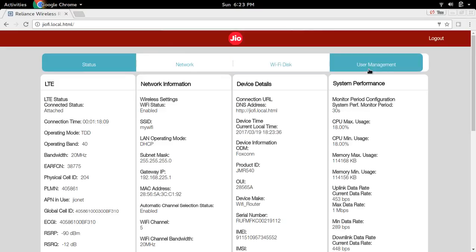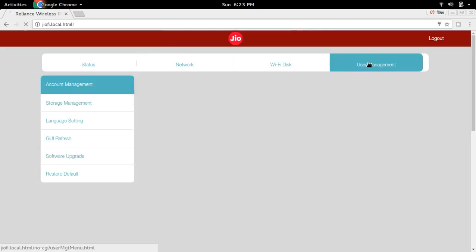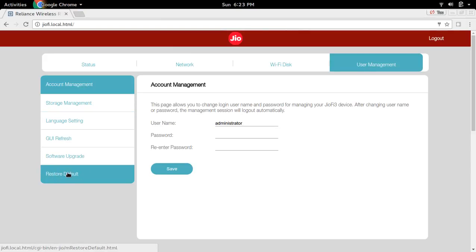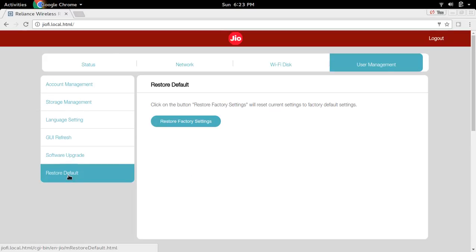Then go to this, select user management, click on this. Then here you can see restore default, click on that. So here you can see restore factory settings. Just read it: clicking on the button restore factory setting will reset the current setting to factory default settings. So you will get the default settings, so all your modifications will go.